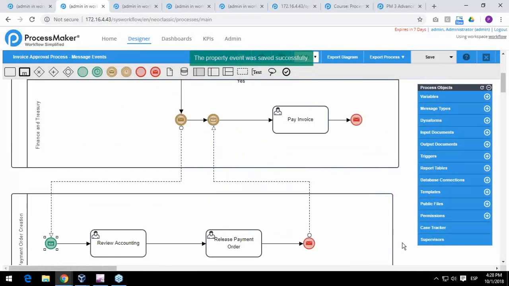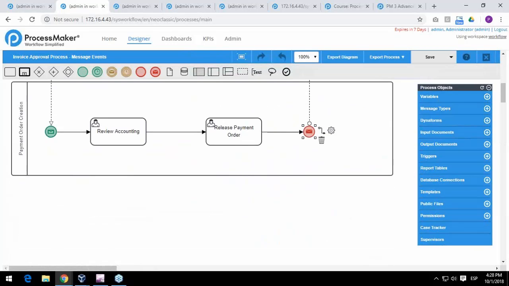And we are ready. Now let's see the other case. I'm going to move to the next message event. This is going to be a receive message event, and this is going to be an end message event.